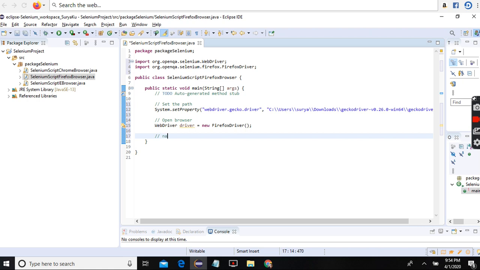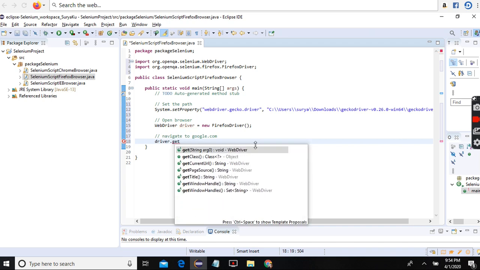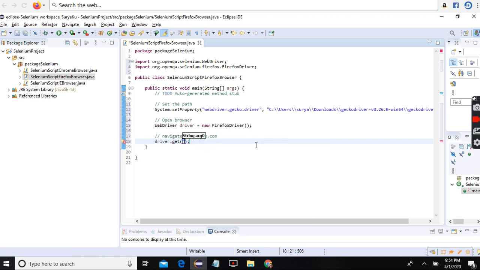Navigate to Google, with driver.get, and then google.com.